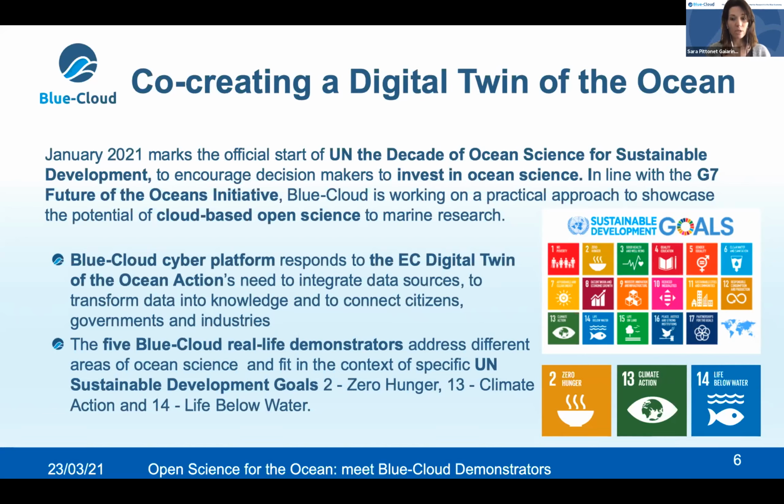We'll see today how the Blue Cloud Cyber Platform responds to the European Commission Digital Twin of the Oceans action need to integrate a wide range of data sources, to transform data into knowledge, and to connect, engage, and empower citizens, governments, and industries. We'll also see that the 5 Blue Cloud demonstrators address different areas of ocean science and are expected to showcase significant benefits for researchers as well as decision makers and society, in at least 3 of the United Nations Sustainable Development Goals: 2, zero hunger, 13, climate action, and 14, life below water.